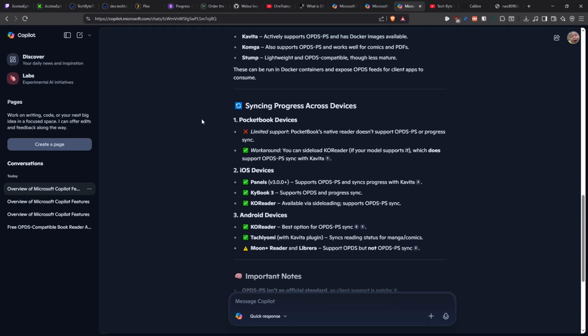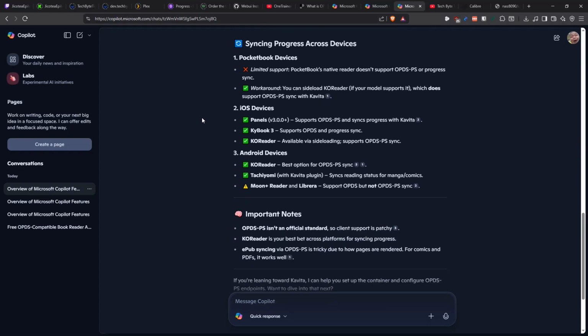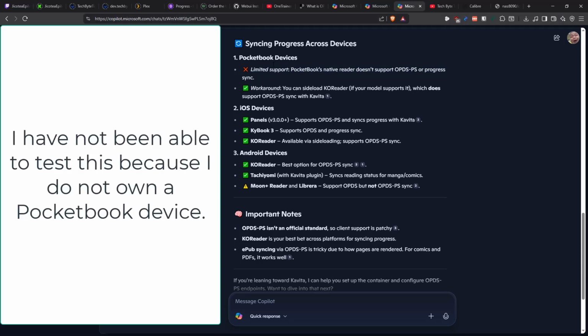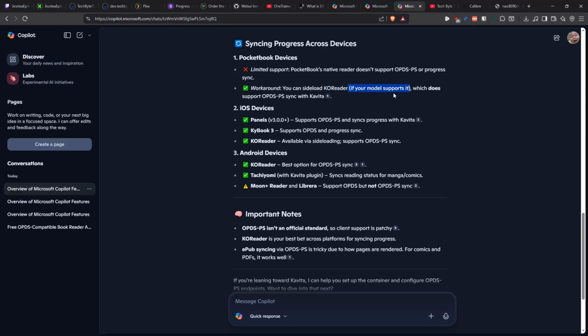But then it tells me that the difficulty here, and that's what I've been trying to figure out for a whole year, is syncing the progress across devices. Specifically in his case, because Pocketbook devices have limited support for syncing progress. So to do something like this on a Pocketbook device, you would have to sideload an application like KO Reader, if it's supported by your model of Pocketbook, which then allows you to use OPDS-PS sync with Kavita, in this example.